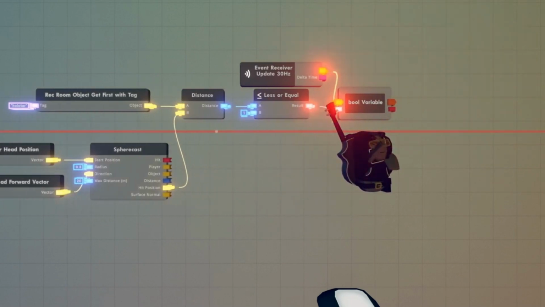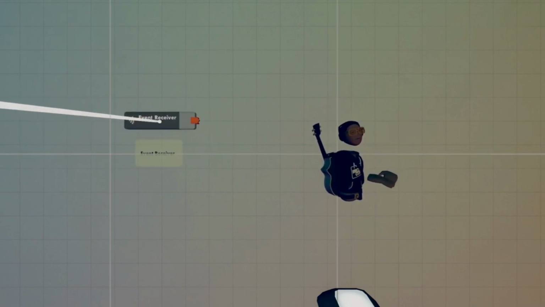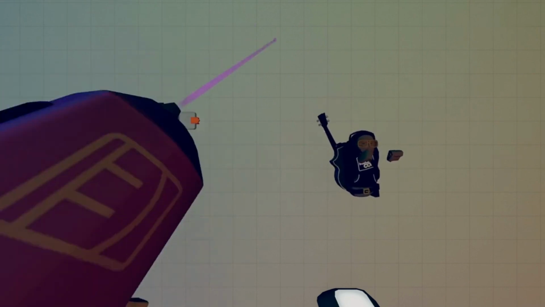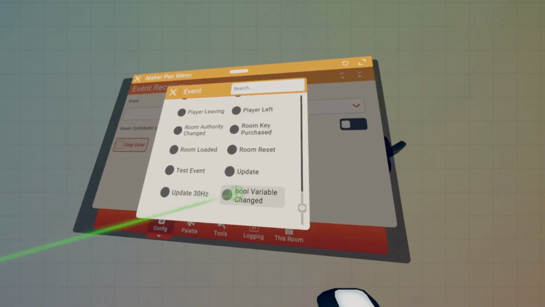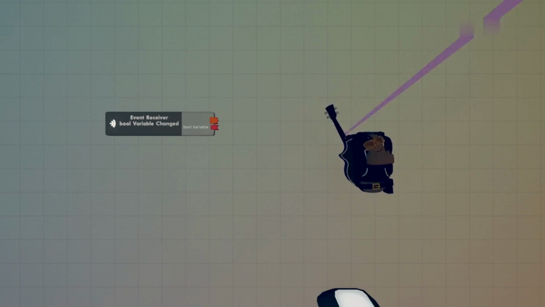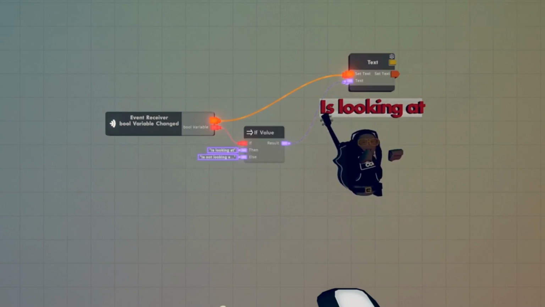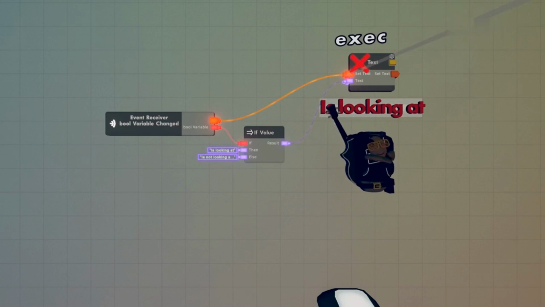So we're just going to push these circuits aside for a second since everything is already set up. And we're going to spawn in an event receiver. Once you have that spawned in, you're going to configure it. And then on your MakerPen tab, you're going to just press event. You'll scroll down. Mine says bool variable changed, although if you change the name of the bool variable, it could be something else. So I basically took the components of that system and I just hooked it up to a text, which just tells you if you're looking at the holotar or not. The event receiver will update and send a signal to the text if the bool variable ever changes from true to false or from false to true.